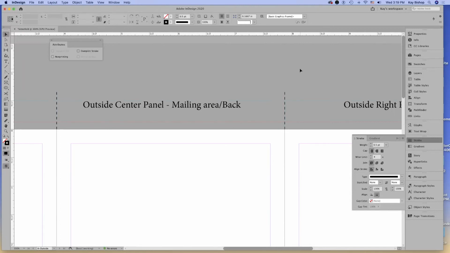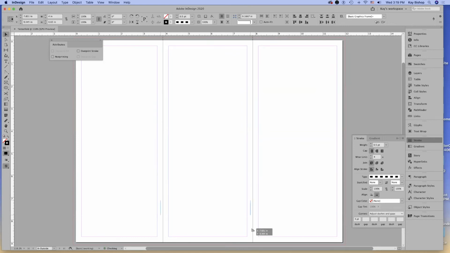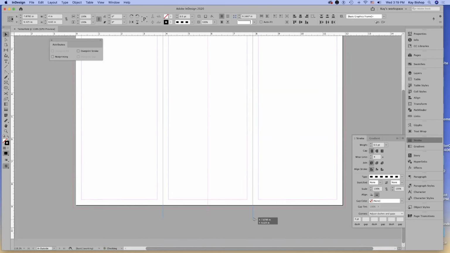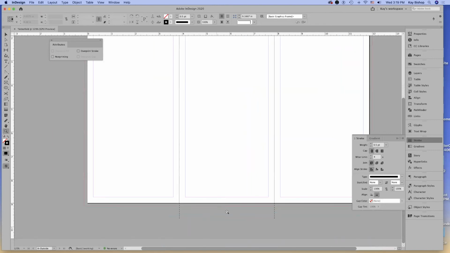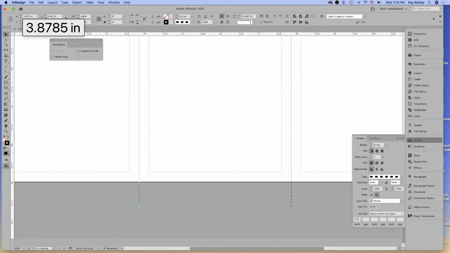All right, so once you've done all of that, then we want to do the same thing at the bottom. I can actually clone those two dashed lines to the bottom here so that I have my fold marks on the bottom of the page also. So I'm going to select these two dashed lines, hold down my Option key and drag down to clone them and place them right below the brochure page. And then I can select it and again use my control panel to make sure it's placed at 3.875. And then the next one is 7.875.